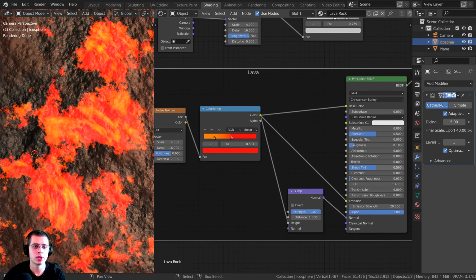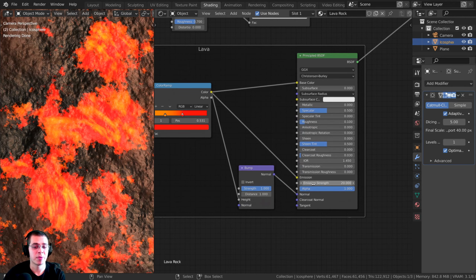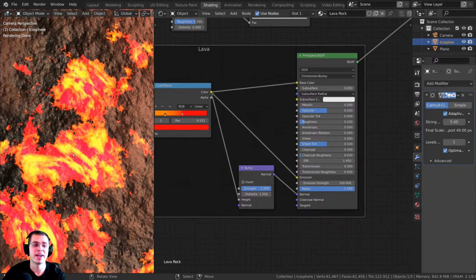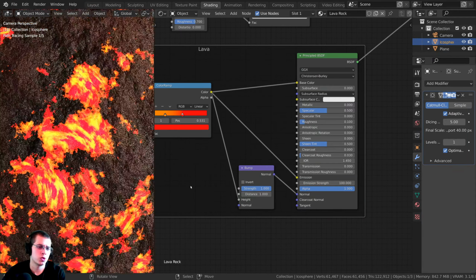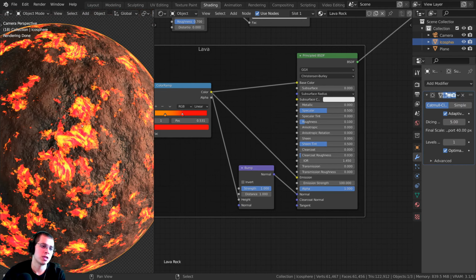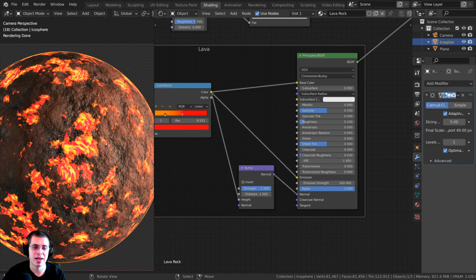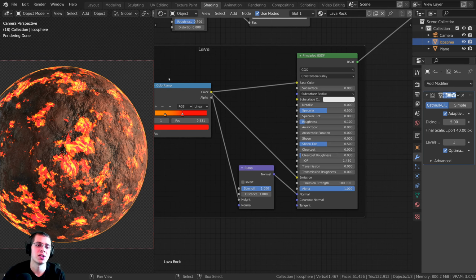So what I want to do is right over here on the lava material, I want to turn the emission strength up to like 100. And now that I've turned it up to 100, you can see that the lava is very, very bright. So if that's too bright for you, you could turn it down, but I want it to be very, very bright, especially because in the compositor, I want to add a glare node to make the lava glowing.